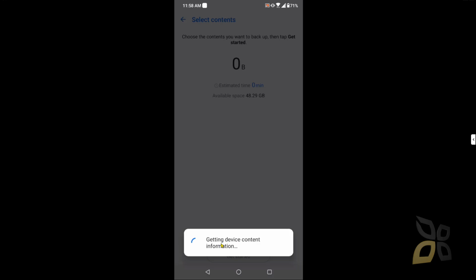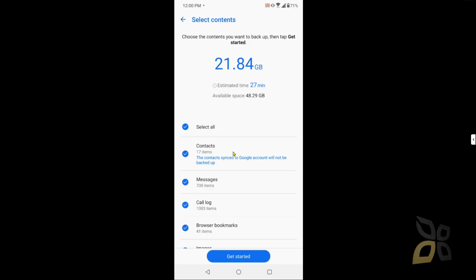There you go. Now it's getting the device information. And what it's doing right now is just calculating the space that your backup is going to take. So how much space is going to take to backup all your photos, videos, documents, files, and other stuff. And there you go. So it has calculated almost 22 gigabytes, and it's going to take about 27 minutes to create this backup, and my available space is almost 50 gigabytes. So everything looks nice.